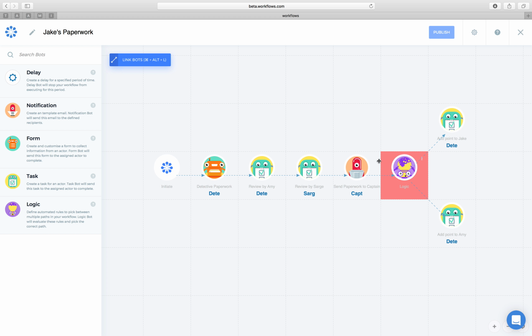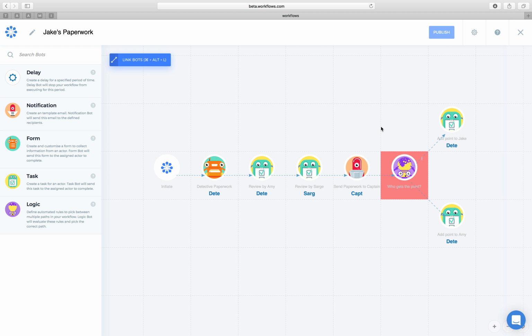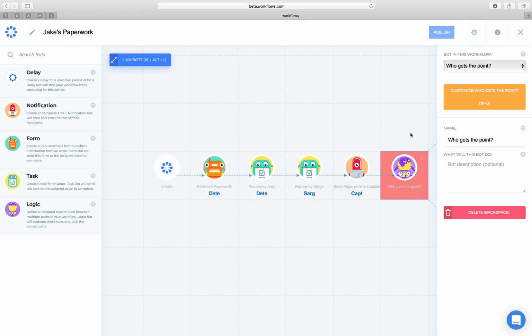We only have one error that we need to fix now, which is this logic bot. It says the logic bot has customization requirements. Before we do that, let's change the name of this bot into something useful. So who gets the point? What this logic bot is going to do is figure out who gets the point, and if something points towards Jake getting the point, we'll go down this path. Otherwise, we'll go down that path and give a task that way.